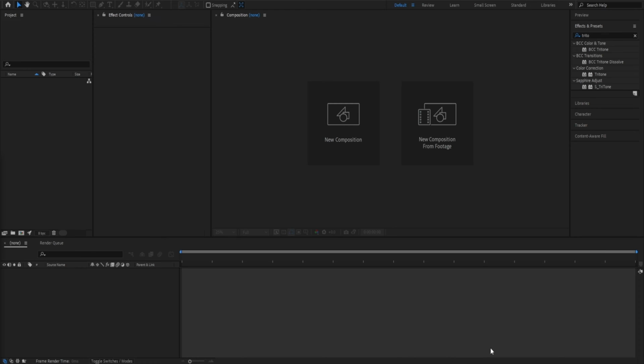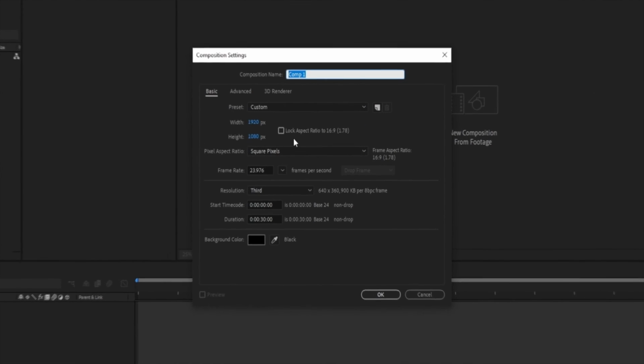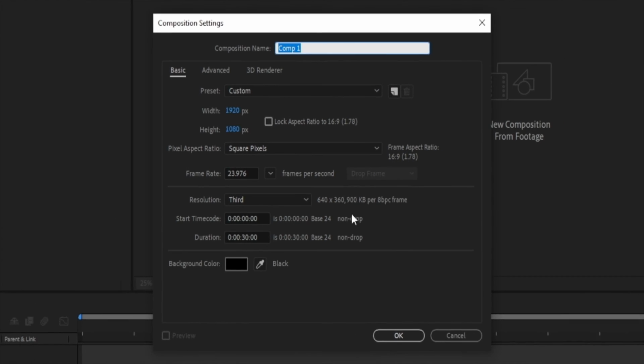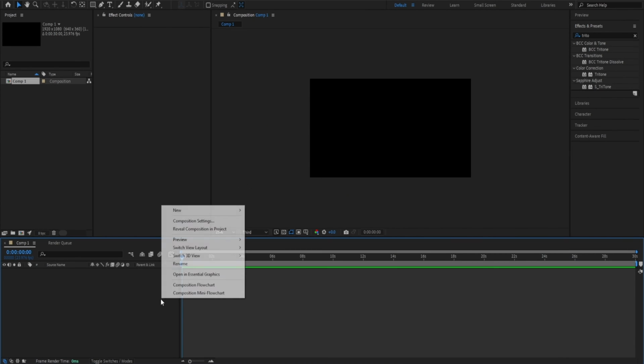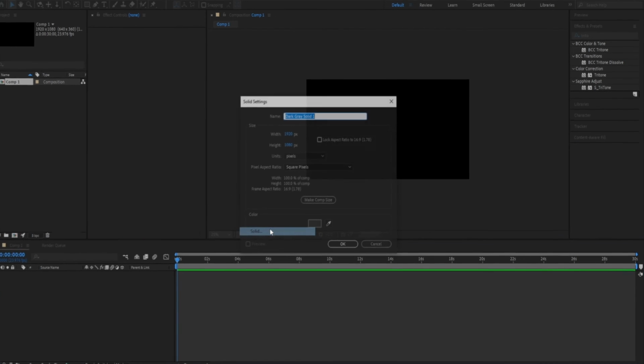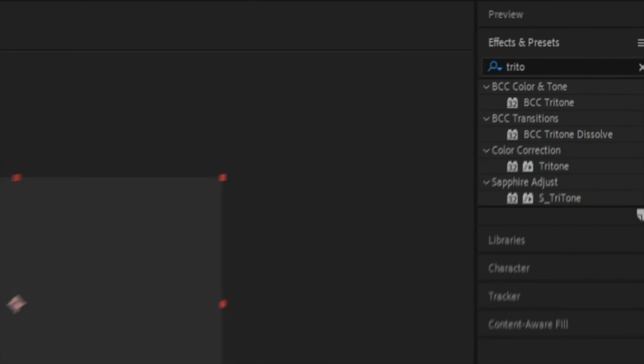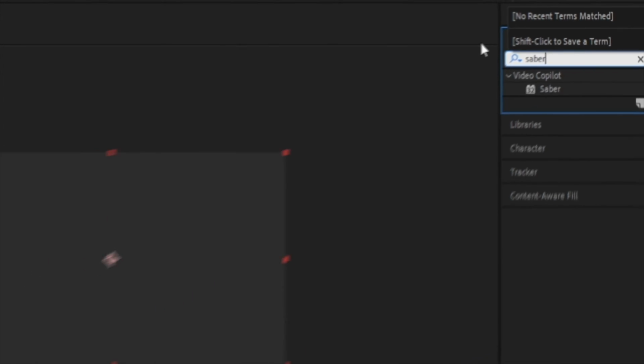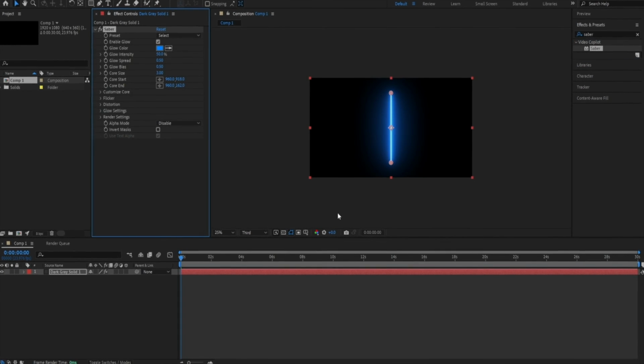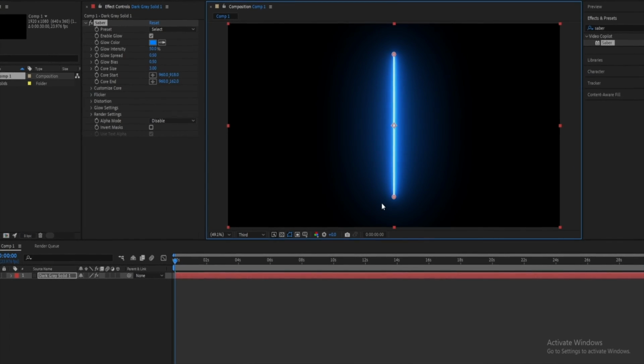So first things first, what you want to do is make a composition. My composition will be 1920 by 1080, 23 FPS. And now what you want to do is right click and hit new, solid layer. Make it any color you like. Now go to your effects and presets and type in Saber. It'll be under Video Copilot. Now you'd be prompted with this nice blue glowing neon light.